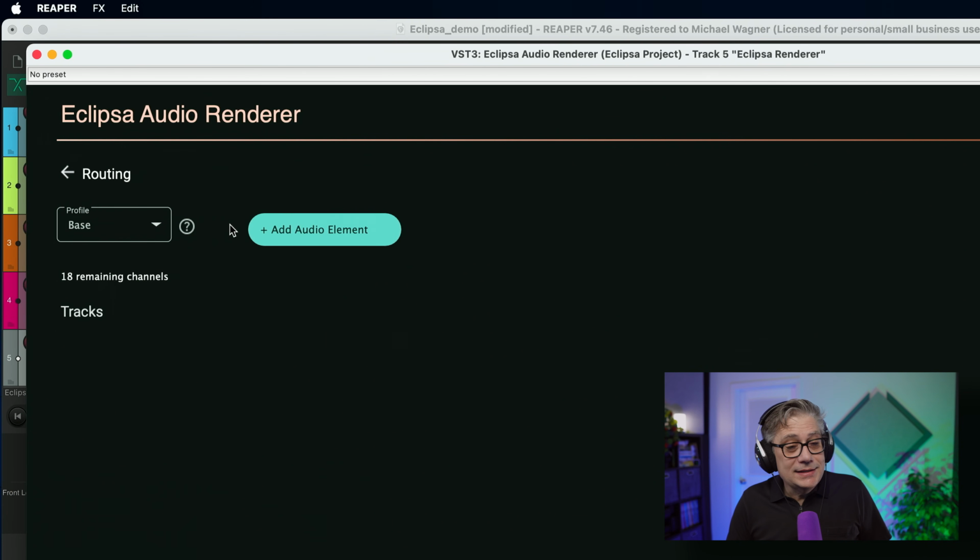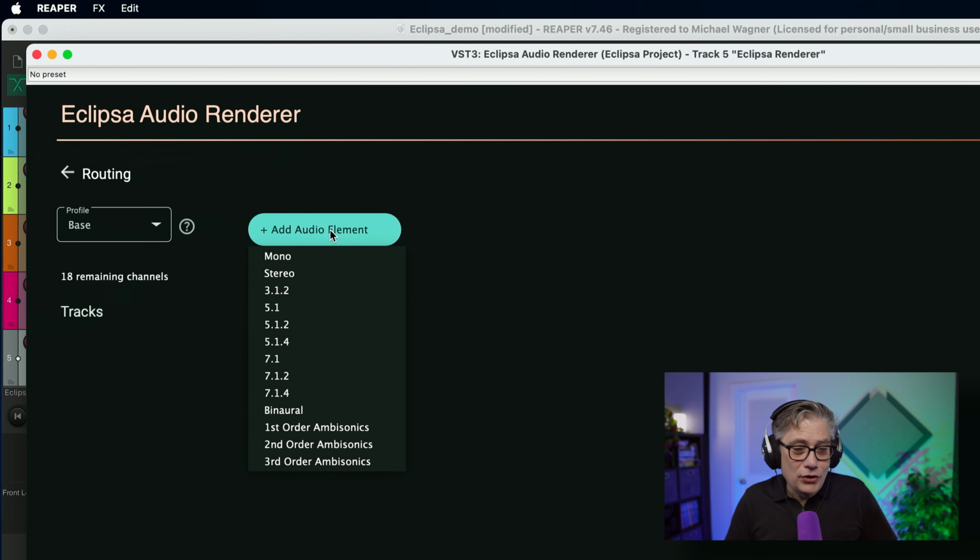So for that, let's add an audio element. The first audio element that I'm going to add is the immersive part of my Eclipsa Audio session. There are a couple of different options that I have. I could choose a channel-based format, so I could choose anything from mono up to 7.1.4. Now, in theory, Eclipsa Audio supports much more than that, but the Eclipsa Audio Renderer, the way it is implemented right now, supports those options.